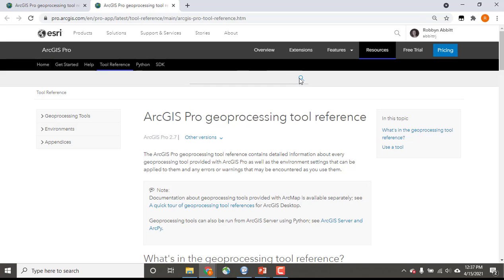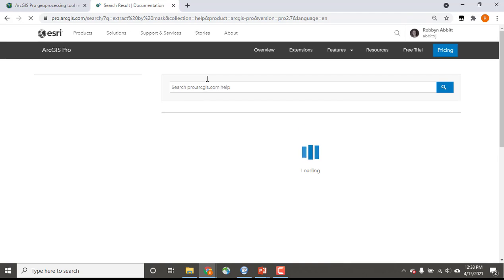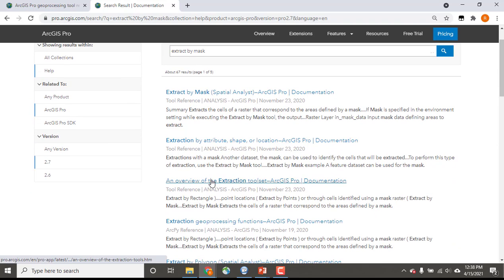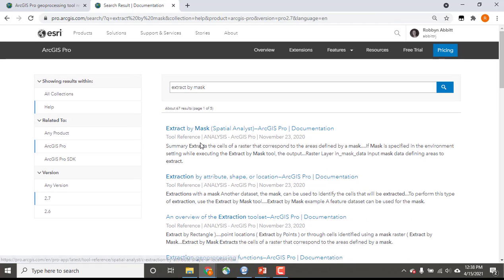So if you come down here into this search toolbar, this is going to search the ArcGIS Pro tool portion of their online resources. So let's just go, and we've talked about the tool Extract by Mask. I'm just going to search for that tool. All right, so what I want you to see is that there are several things that come up here. I can see that it's talking about the extraction tool set, extraction geoprocessing functions, extraction by attribute. I know the name of my tool is Extract by Mask, and if I want to go into ArcGIS Pro, I could verify that it is stored in the Spatial Analyst toolbox.